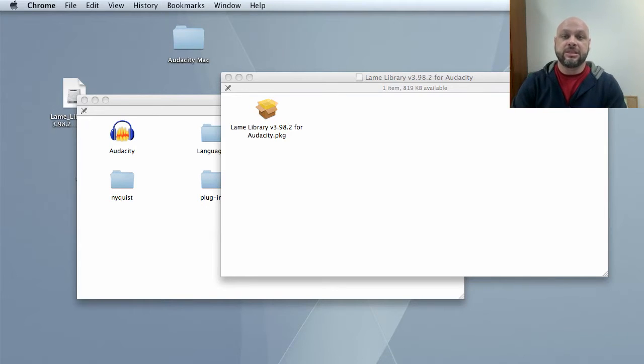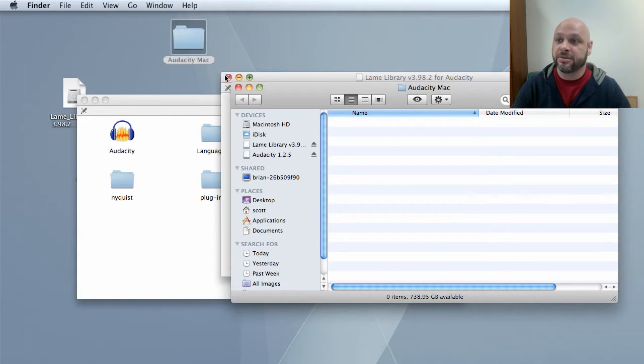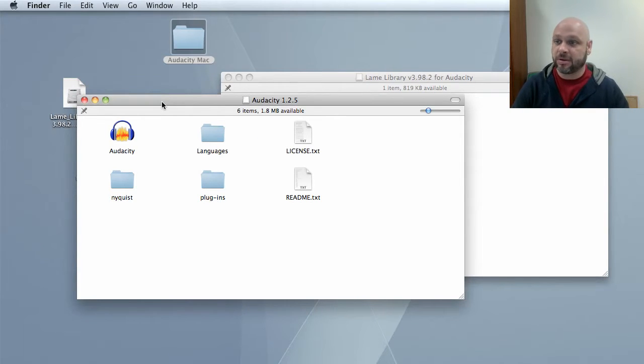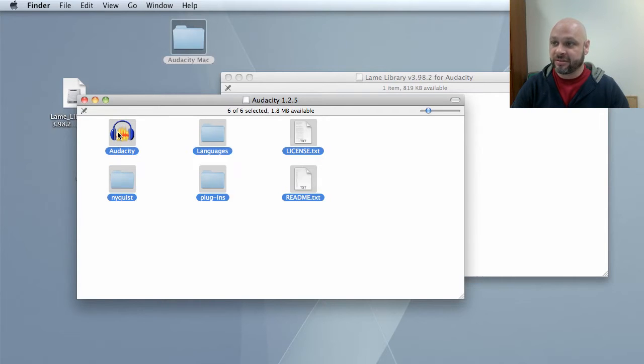Okay, so this is the third in the series of Audacity setup tutorials. This is for the Macintosh. I have a couple of things already set up here. First, I made a clean folder. There's nothing in this one for us to put all of the Audacity stuff in. I downloaded it from the site, just like we talked about before.